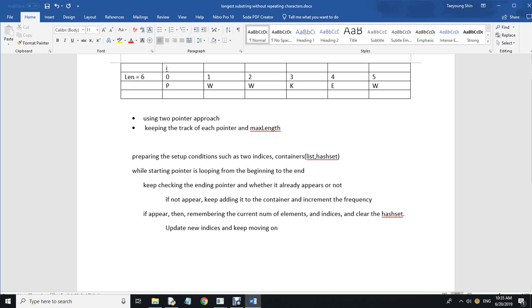If it appears, then we want to remember the current number of elements, meaning the maximum length, and then we want to clear the hash set, because it appears, we only want to remember the max length, and we want to repopulate those lists or hash set later. Next thing we need to do is update the new indices, meaning that let me give you an example.